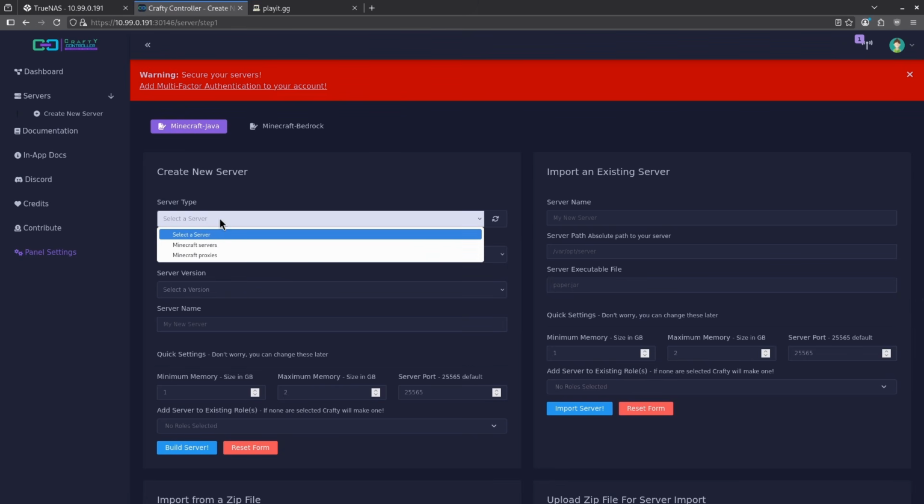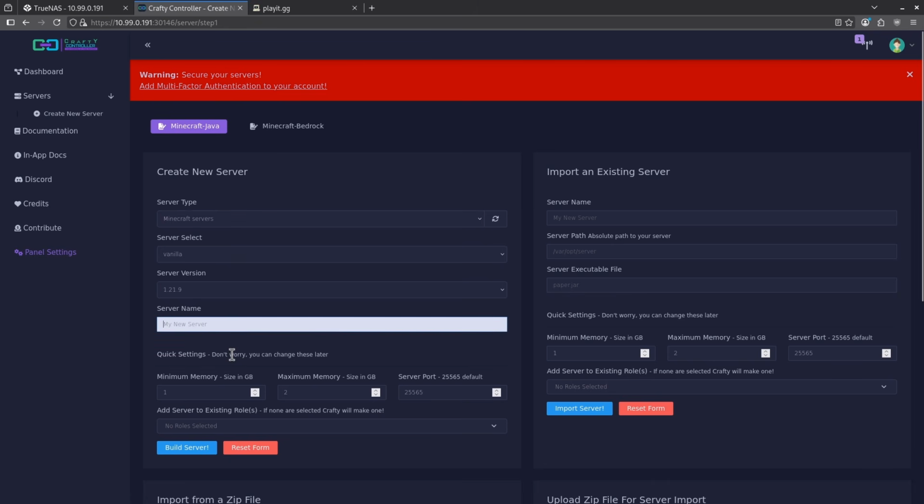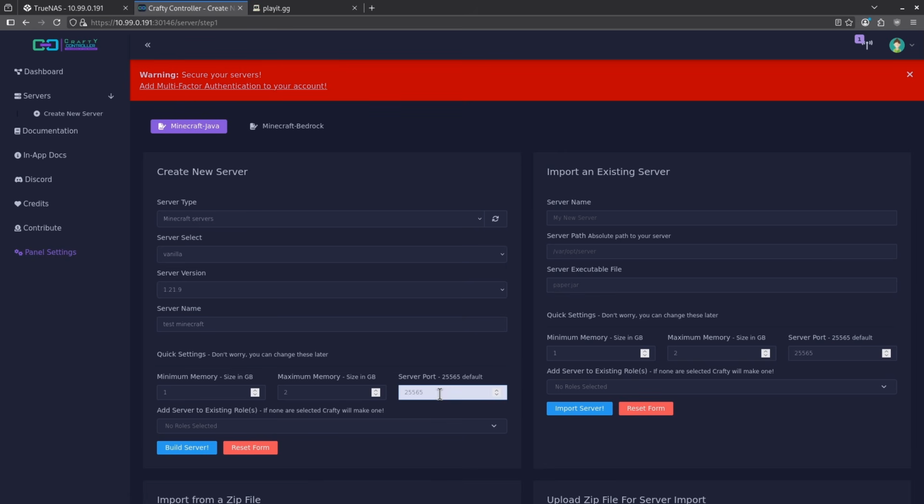Here I'm going to select the server type of Minecraft servers, and it's already populated vanilla and the server version, and I can add a server name if I'd like. I'm just going to call this Test Minecraft. I can allocate some minimum memory, maximum memory, and I have to change the server port here to the server port that I exposed on the host, which was 25560. This all looks good. Let's go ahead and click the Build Server button at the bottom.